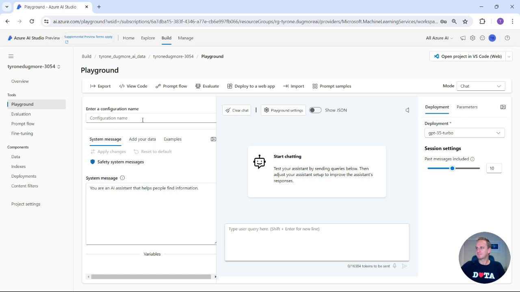On the configuration names, this is basically where we're going to type in our chatbot's name. So let's just call it my assistant. That's probably a bit easier. So, you're an AI assistant that helps people find information. That's the default instruction over here, and we can start chatting.